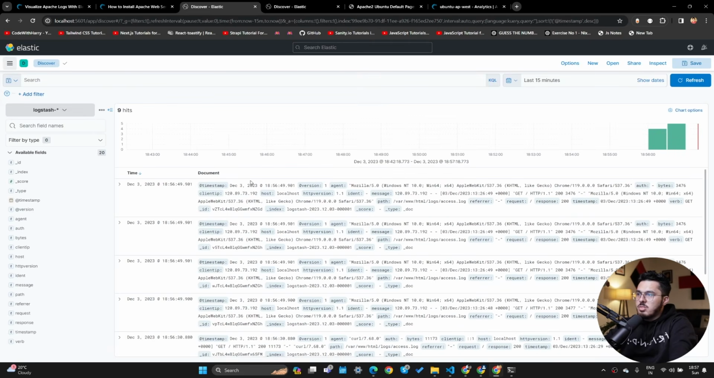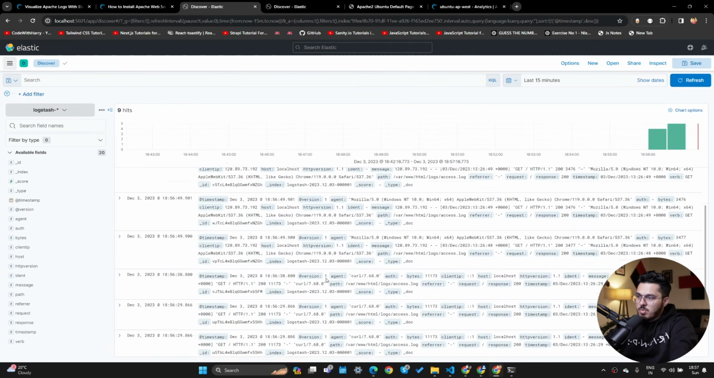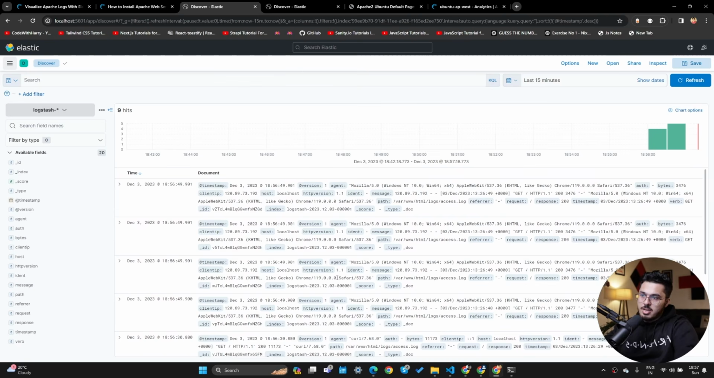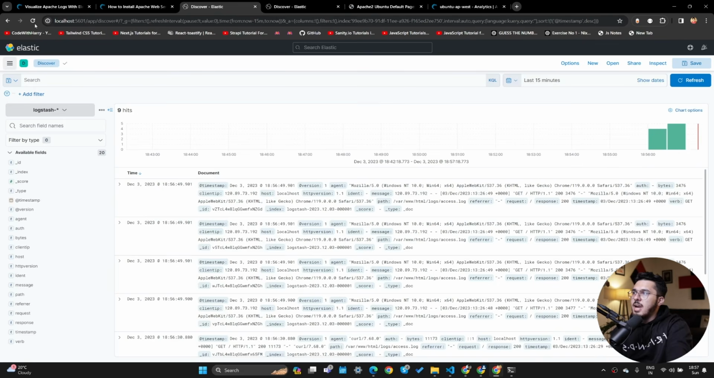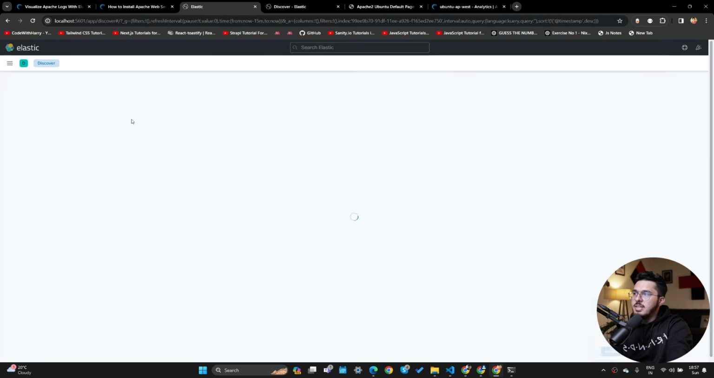The moment you click on discover, you will see all the logs here. So we are sending all the logs that Apache is generating to Elastic Stack. And from here you can analyze, you can do a bunch of things, you can create pie charts, sky is the limit. You can have all these logs here, and as and when your website is being accessed, you can see that it had 9 hits, now it should say 10 hits.